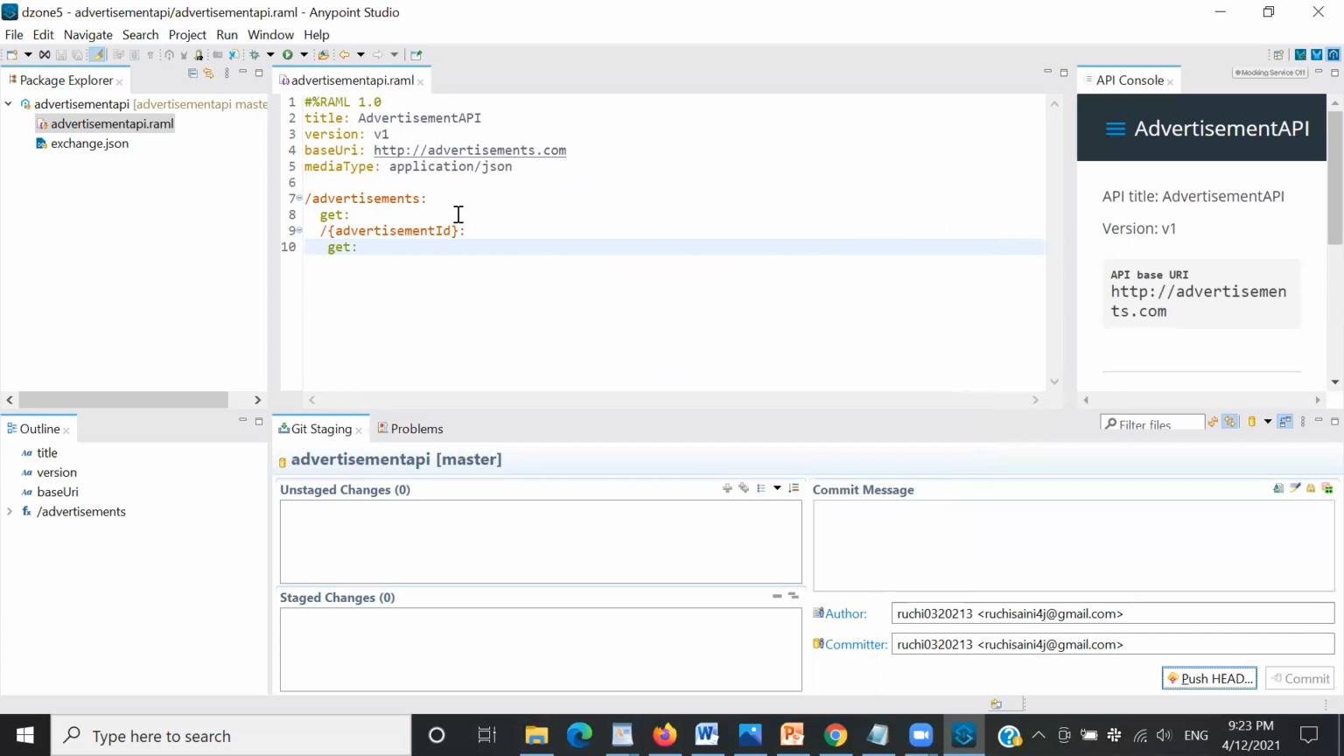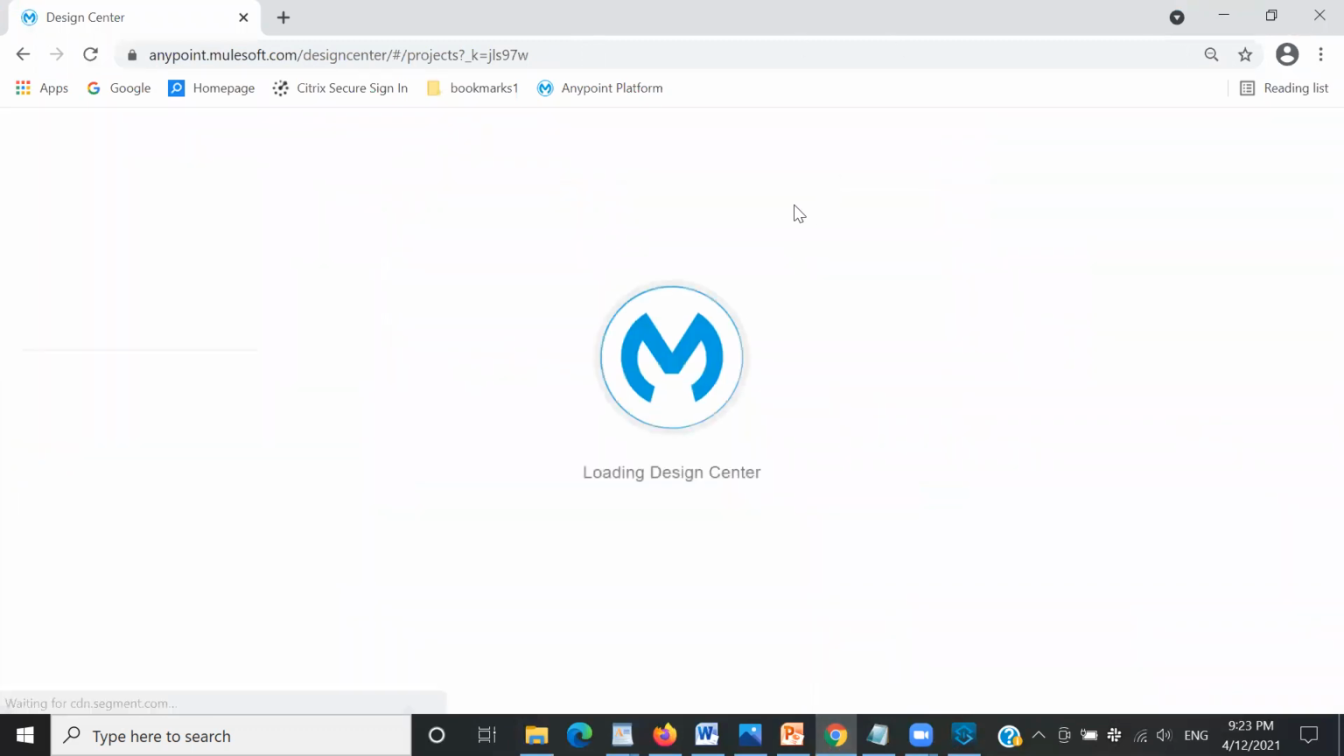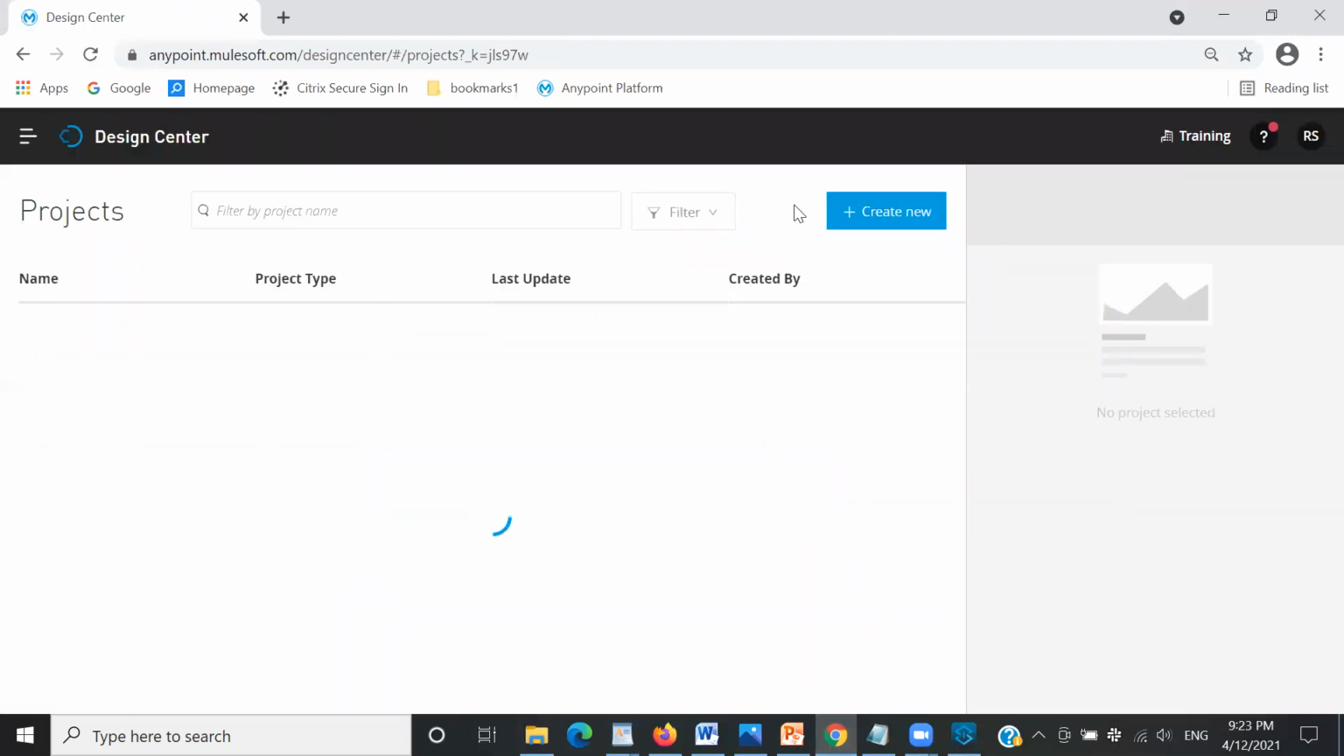So now let's go to our design center, and I'm going to refresh the design center, and I will find that the advertisement API is created over here.